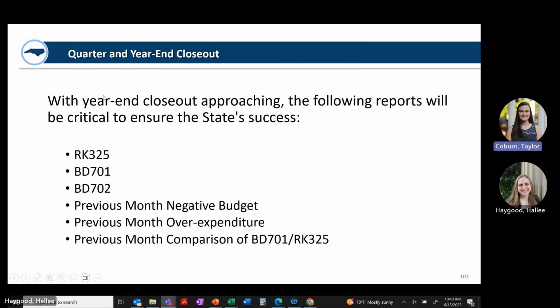As we've mentioned several times during this presentation, a number of these reports are critical to your success in quarter and year-end closeout. They're listed here, specifically the previous month reports, as well as the RK325, the BD701, and the BD702. These will be reports that you all use significantly during those quarter and year-end closeout processes to ensure that everything is in alignment appropriately.